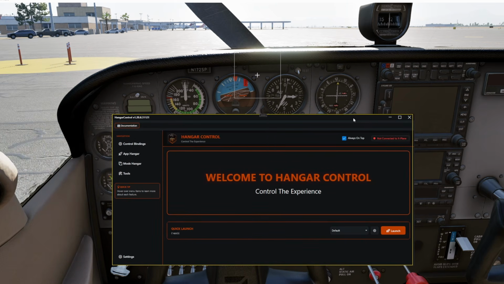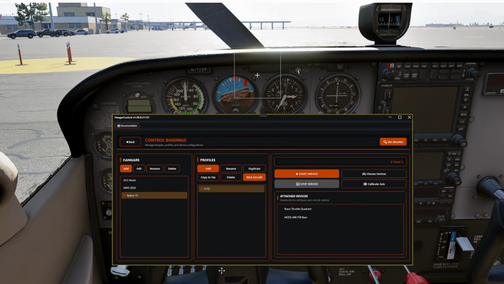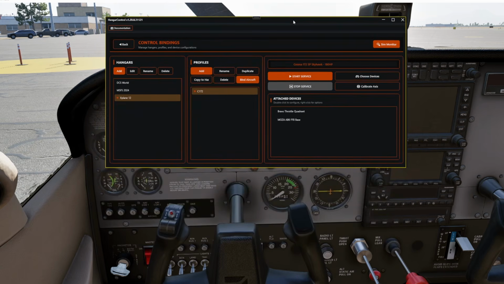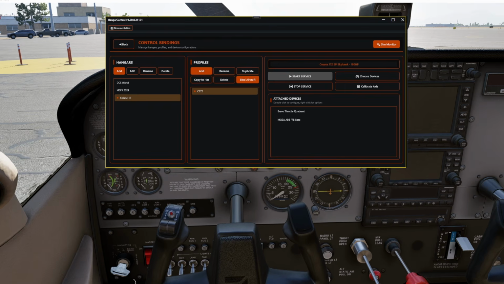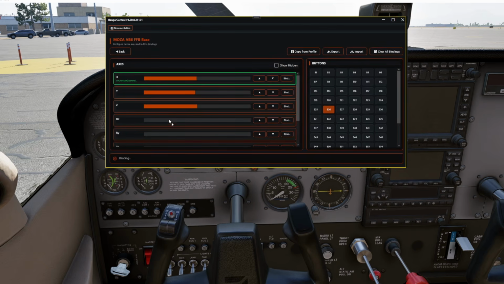Bring it back up here, and as soon as I go into the control bindings, we should see this disappear. Oh, there it is. Okay, so now, if I hit Start Service, you can see that my yoke is now working because of Hangar Control. I only have the ailerons bound right now, so if I open up my yoke, there it is right there. That is my aileron control.